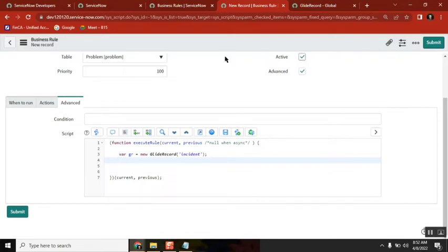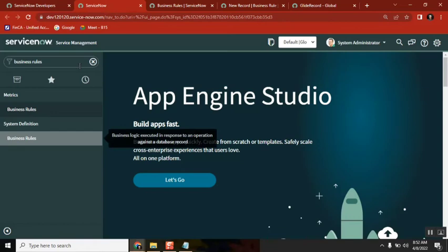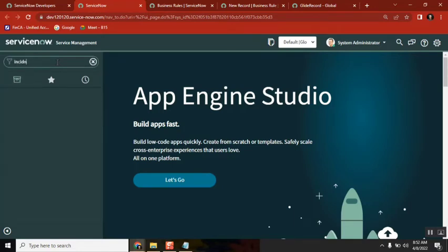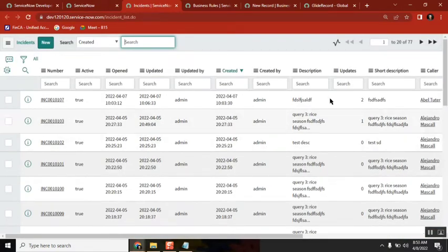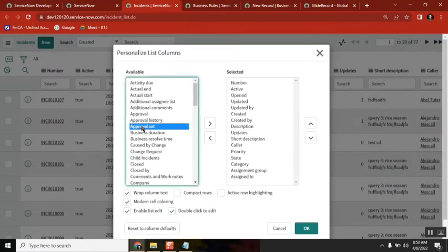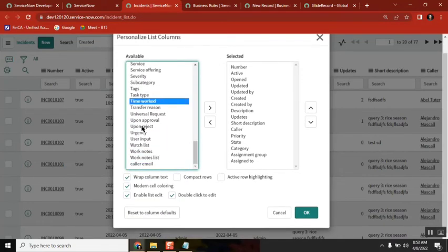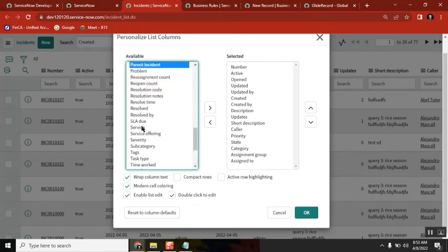So the first logic is okay. Before proceeding to this one, we need to understand the logic. This is very important. How will a problem ticket be associated with an incident ticket? That is the important point here. For that we have one field here. Where is that? Where we see something called problem here. Just see. This one.